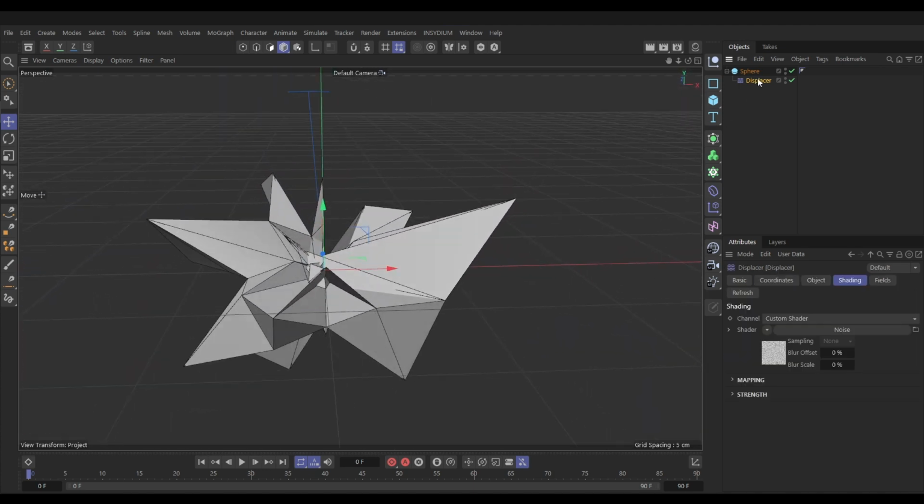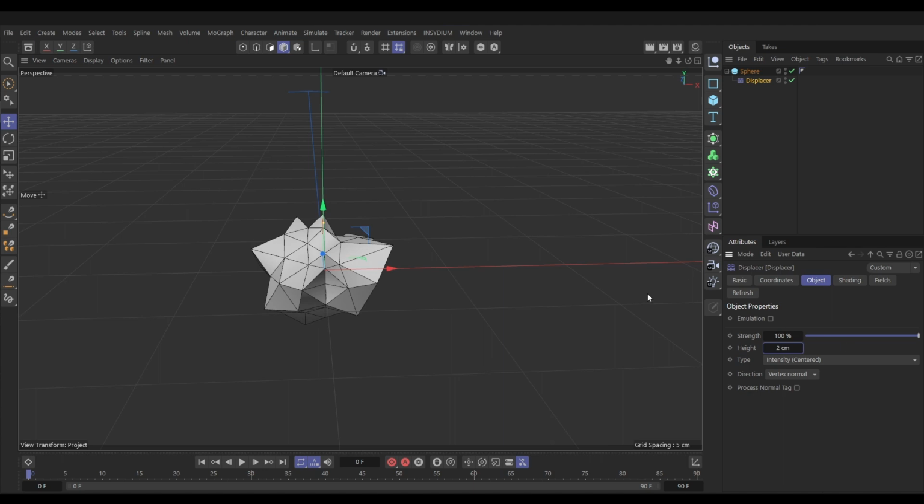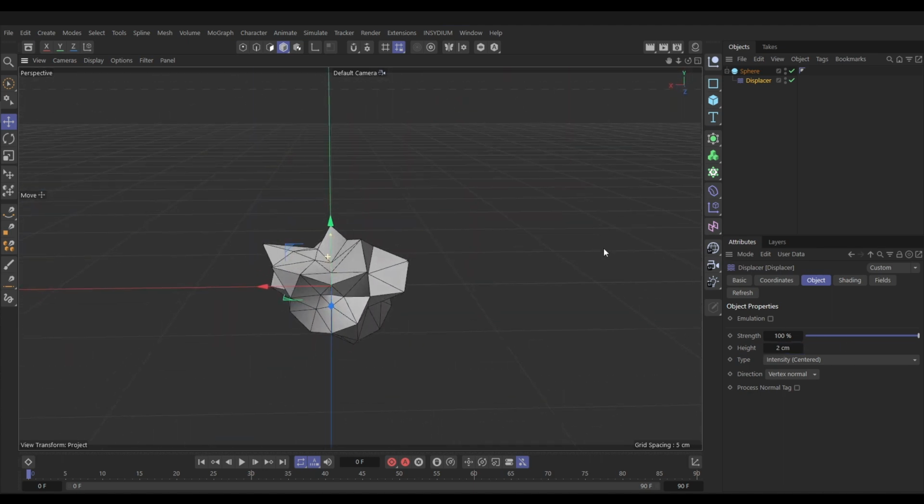So let's go to our displacer, and we need to have it deform not quite so much. Let's go to the Object tab, and we can change this height intensity from 10 to maybe 2, something like that. That's looking good.